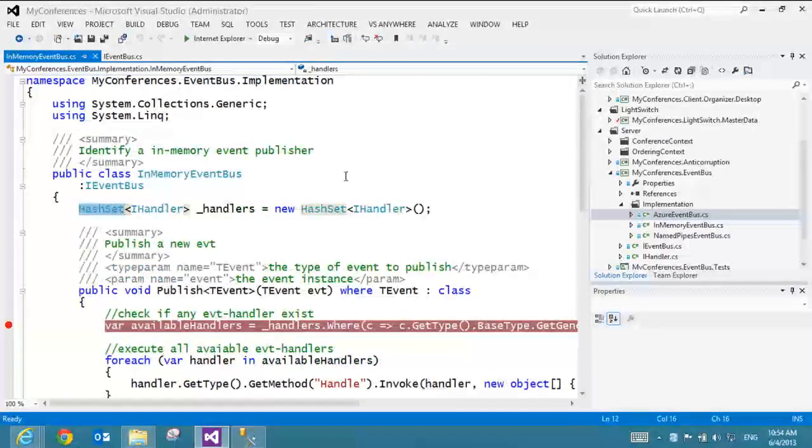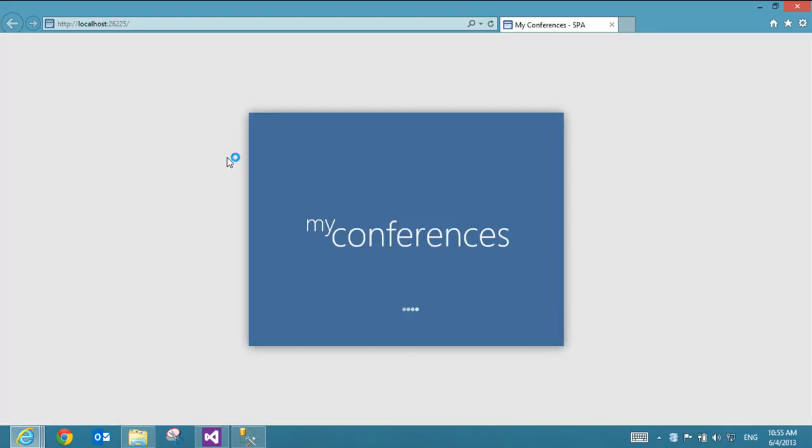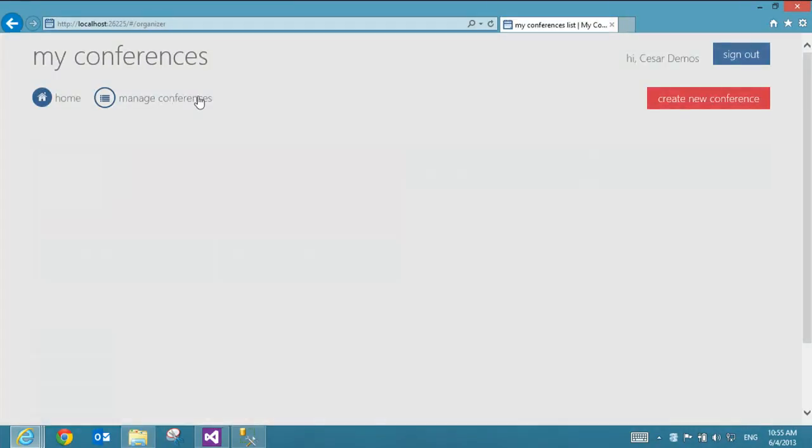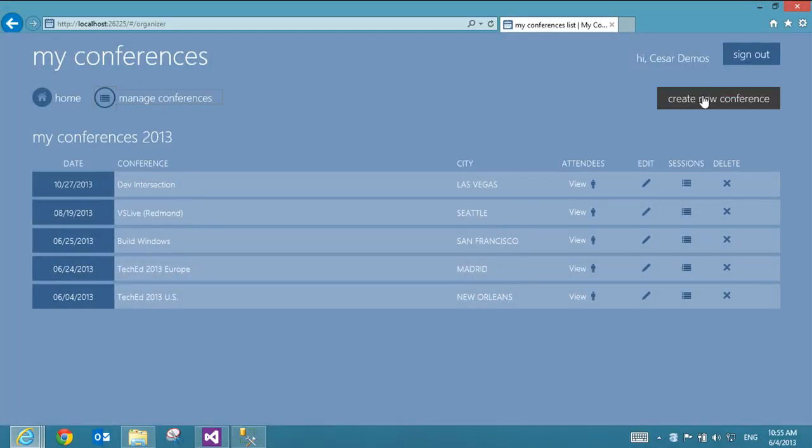So we're going to run the application again, and let's see how it works. We can debug it and see all the points where we are connecting or communicating in an asynchronous way those subsystems. So if I go to the data-driven module, and I'm managing a conference, I create a new conference.